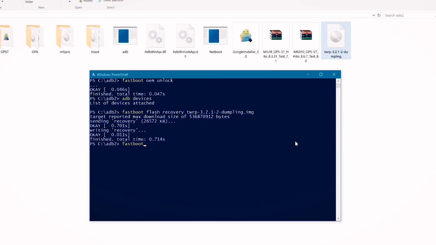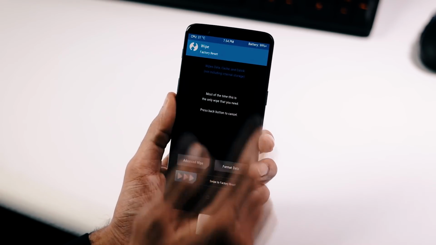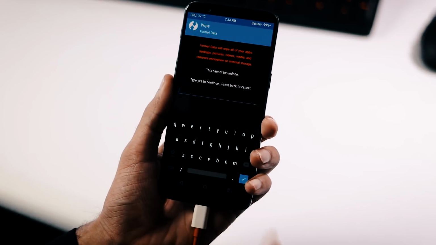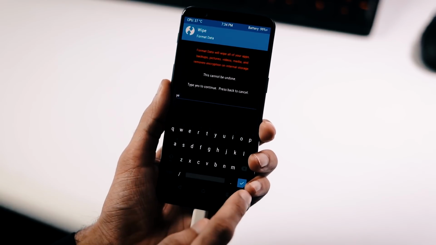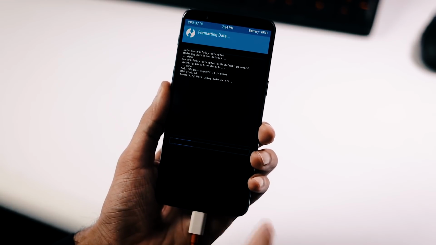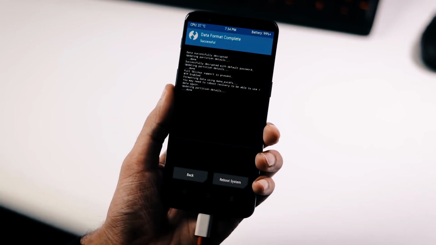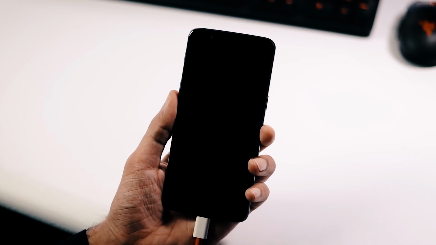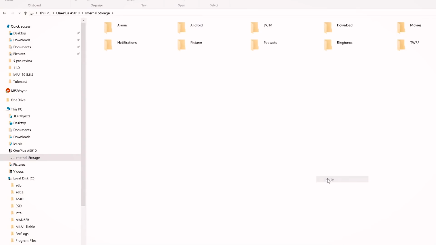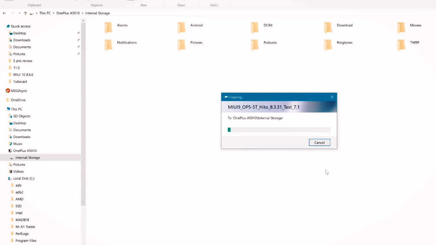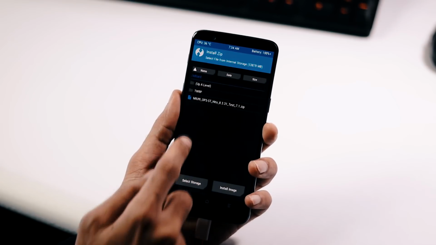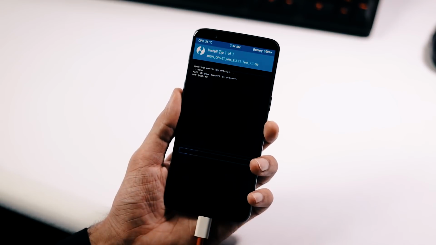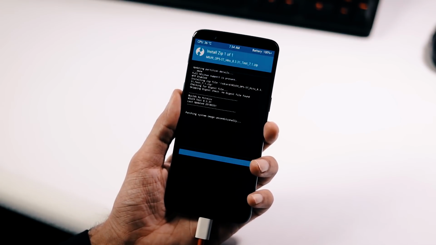Once it is done, go to recovery, select wipe from home screen, pick format data option and type yes to finish formatting data partition. This will wipe your storage, so make sure you have backed up important files if you have any. Now reboot to recovery again, transfer MIUI 9 ROM file to your phone, select install from home screen, pick MIUI 9 ROM file and install it. After it is done, reboot your phone.